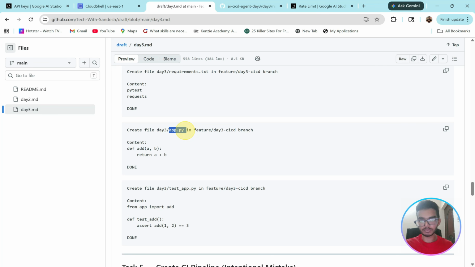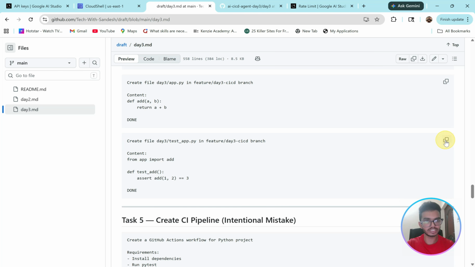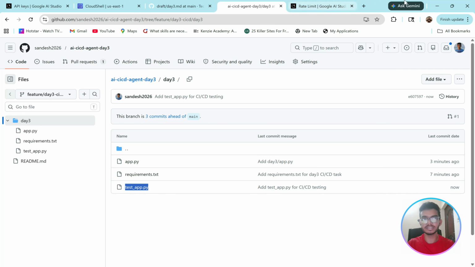Now I want to create two more files, app.py and testapp.py. Let me create app.py first. Copy the task. app.py is created now. Let's create the testapp.py. Paste the prompt here. So testapp.py is created now.